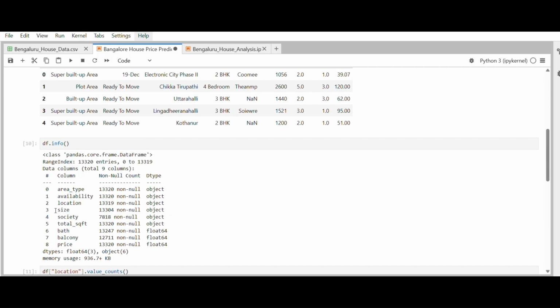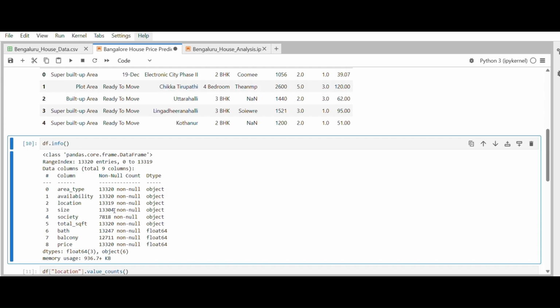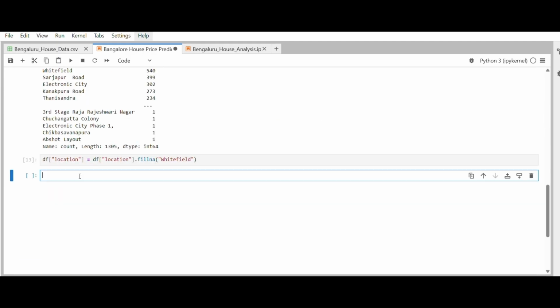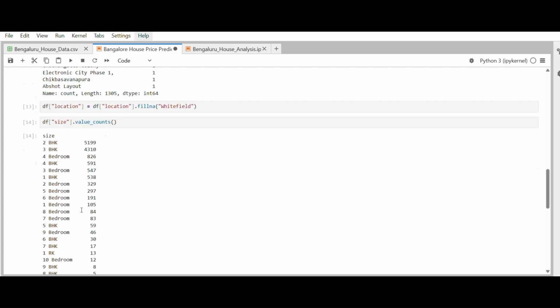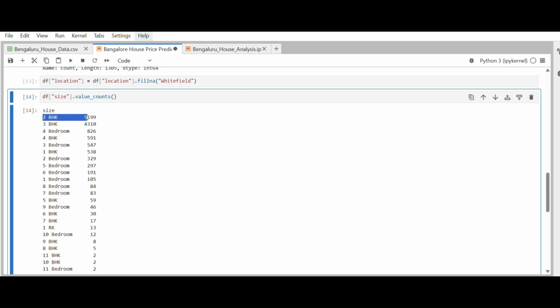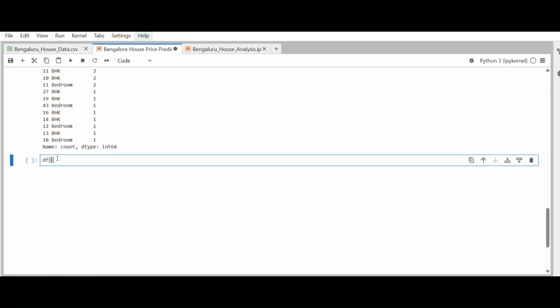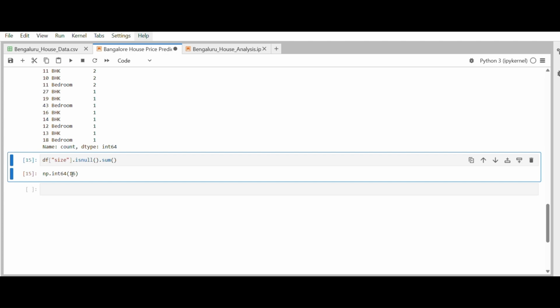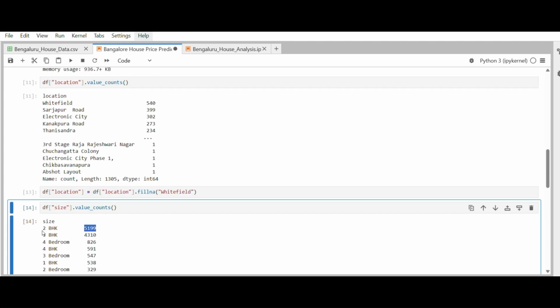Moving on to the second column with null values: size. df of size dot value counts. We can see the most common ones are 2 BHK and 3 BHK. So how many null values are there? df of size dot isnull dot sum. So we are having 16 null values. Let's assign it to 2 BHK.